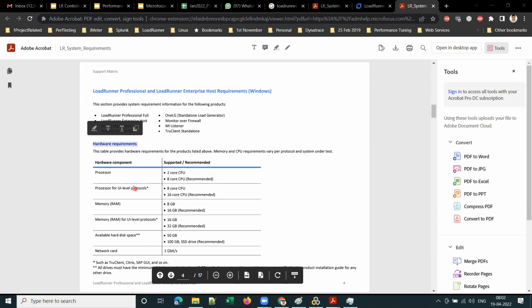And processor for UI level protocols. So ignore this UI level. UI level protocols means we have some protocols like the TruClient protocol in LoadRunner that requires a 16-core CPU. And of course, it supports an 8-core CPU as a minimum. Means we can use that protocol on an 8-core CPU, but recommended is a 16-core CPU. Okay, look at these, at least this is the minimum required thing.